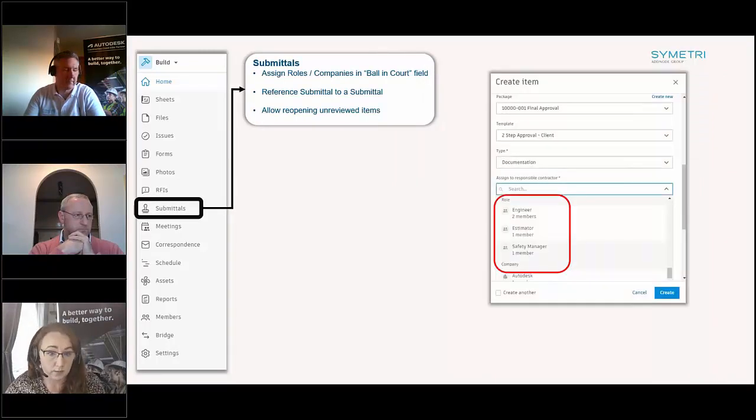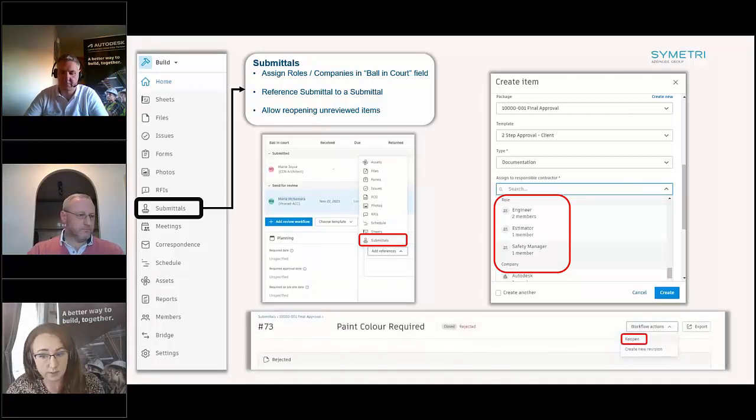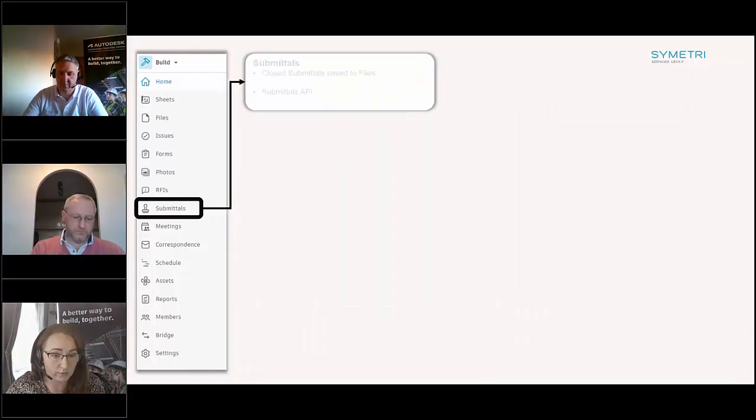Now moving on to submittals. The ball in court can now be assigned to a role or a company instead of a single project member. So this automatically includes more members in the workflow without having to add them all individually. You can reference a submittal to another submittal, and items that have been closed without being reviewed can be reopened to start the workflow again. So obviously without having to just create a new submittal all over again.